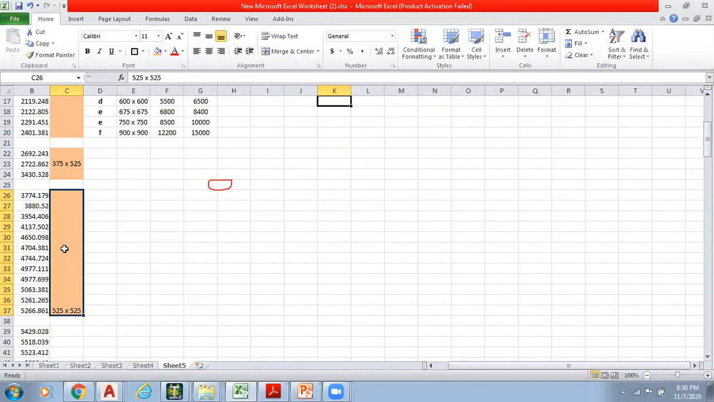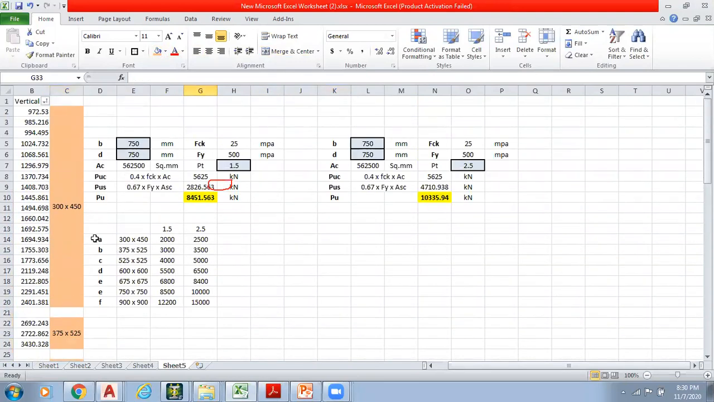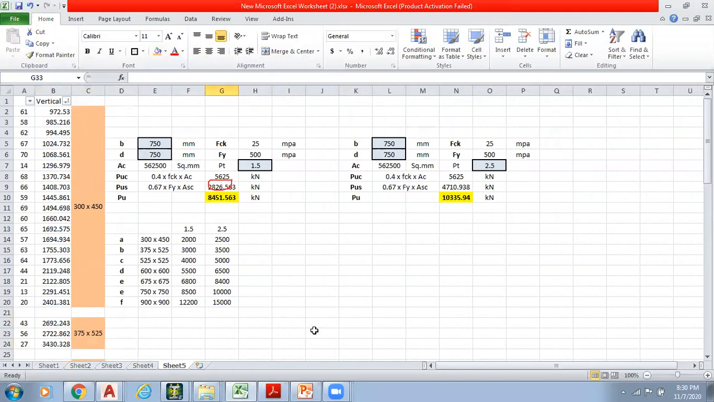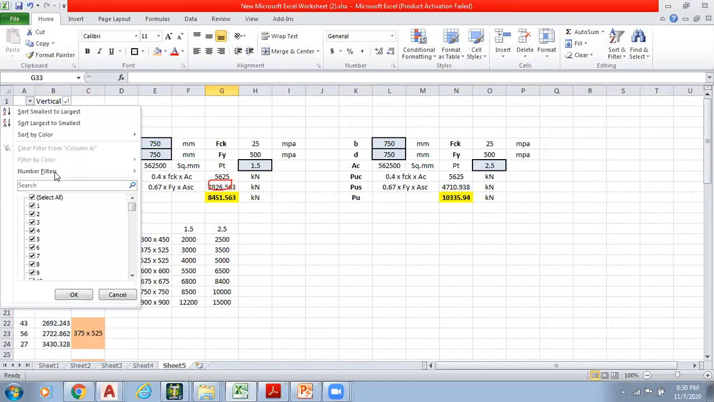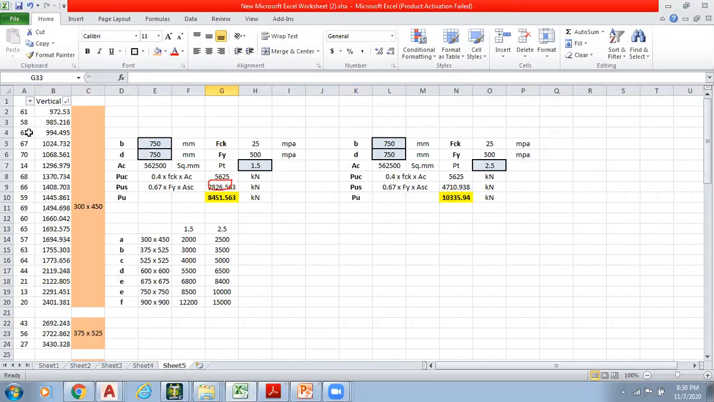Likewise, I need to add. I need to find out the column sizes. Now I also need to order them like this, 1, 2, 3, and so on, by number. For all these numbers, I must be assigning these 300 by 450 column sizes, right?